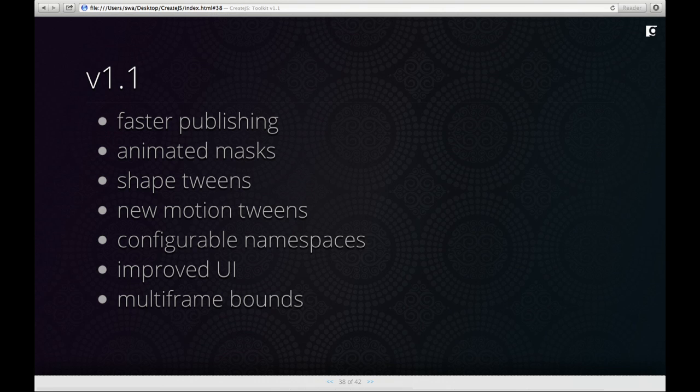I'm really happy to announce that version 1.1 of Toolkit will be coming out probably, according to the tweets I'm seeing, probably tomorrow. We've done a lot of work on it. It's actually a full re-architecture. It runs much faster, exports a lot more quickly. We've added support for masks. We've added support for shape tweens. And you know, lots of other little things.